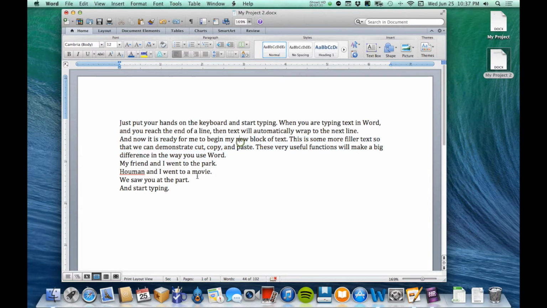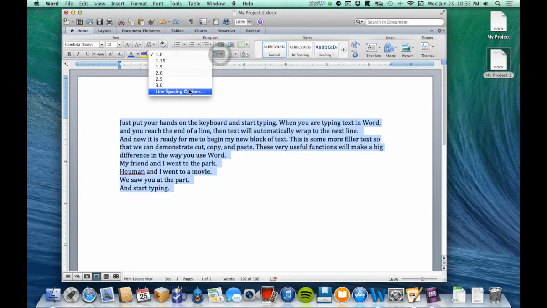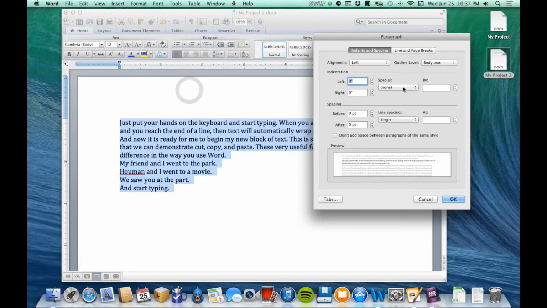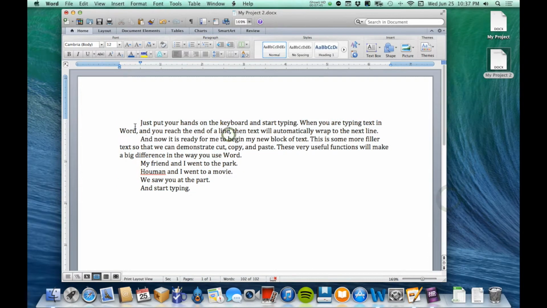Now first line indent is very handy. I'm going to select all this, and I'm going to come and click on that drop down line spacing options, change this to first line, and I'm going to say I want a 1/2 inch indent on my first line, and you'll see it automatically indents the first line of each paragraph.